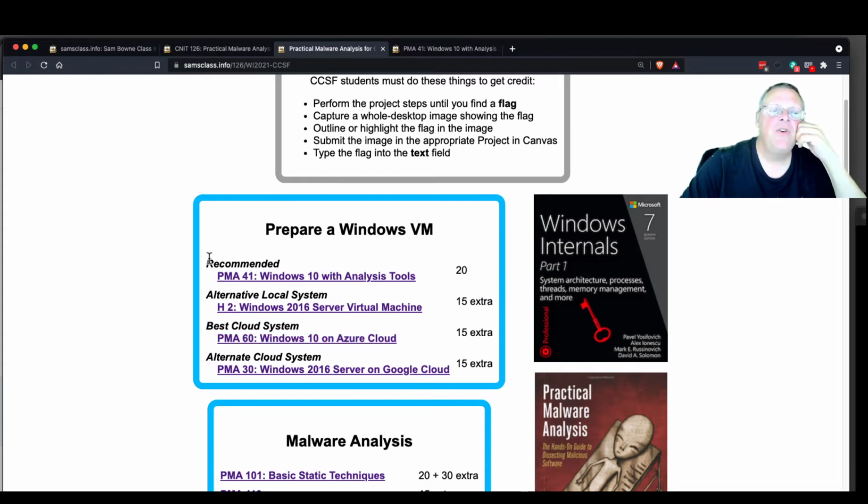So if you do not have the ability to run local virtual machines, because you're using an iPad or something, then use Azure. That's my best recommendation. Then you'll get a Windows 10 machine in the cloud you can use. You could also use Google Cloud, but Google Cloud will not let you use Windows 10. You'll have to use 2016 Server, which is pretty good, but it's not quite the same as Windows 10, and some of the projects won't run quite the same way.